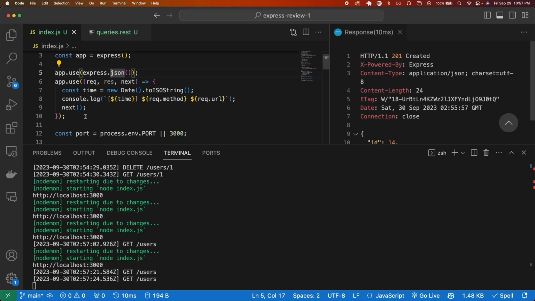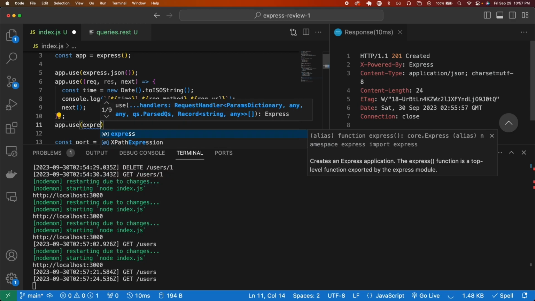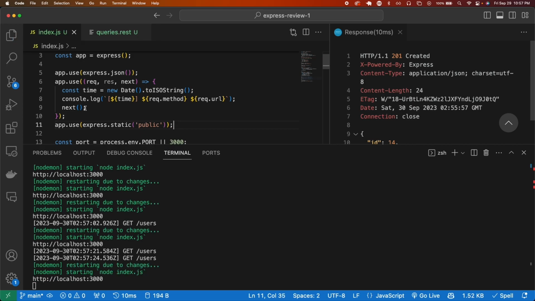Okay, and the last thing I want to cover is another piece of middleware. It's another built-in, and it's the static. So app.use(express.static('public')). And you might be wondering, well, what is this? What is going on here? Well, static means unchanging. It means you get what you get.